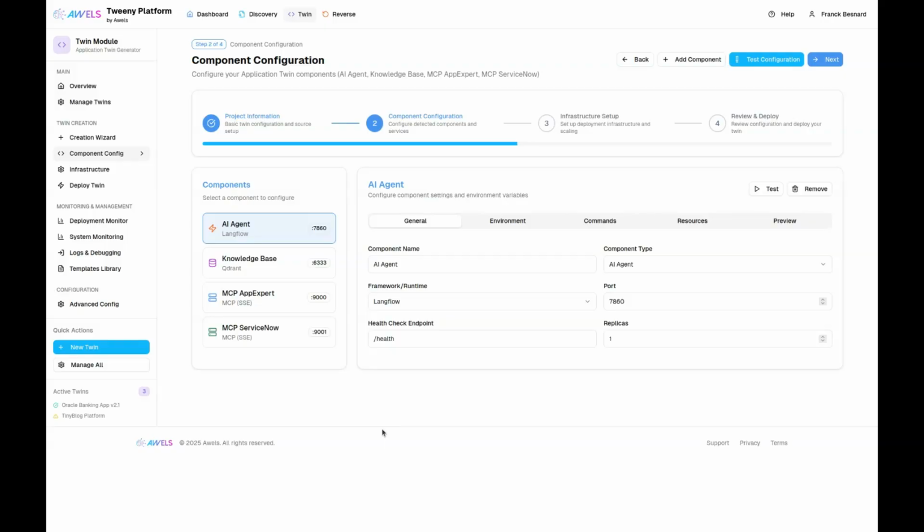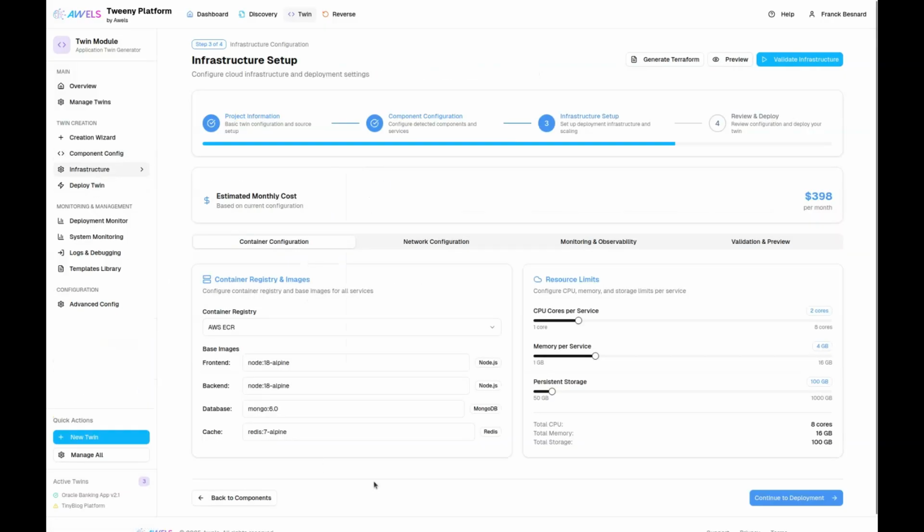One that connects to ServiceNow to retrieve change-related elements. We could add others for observability purposes, such as Datadog integration. We also include an application expert component, which is the core agent that maintains complete knowledge of all documentation.